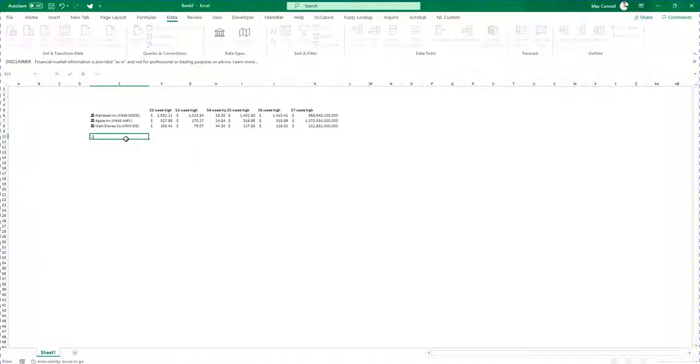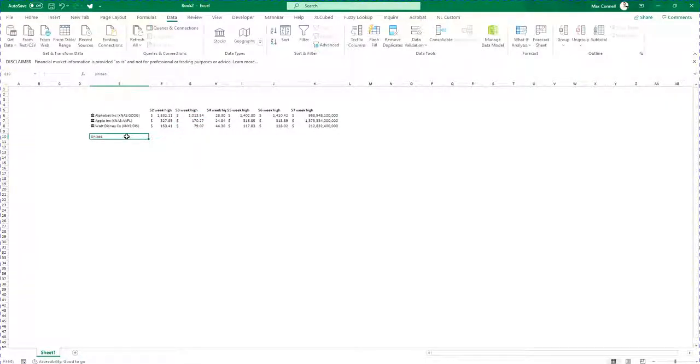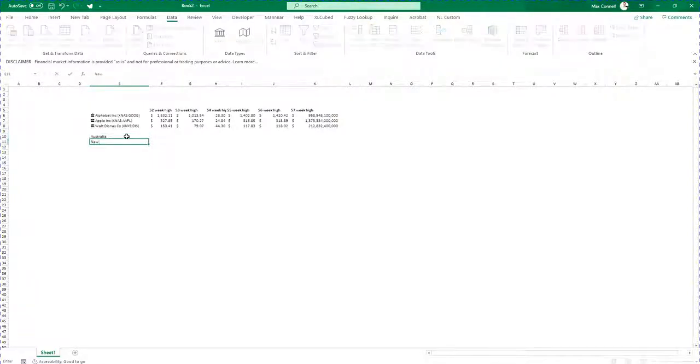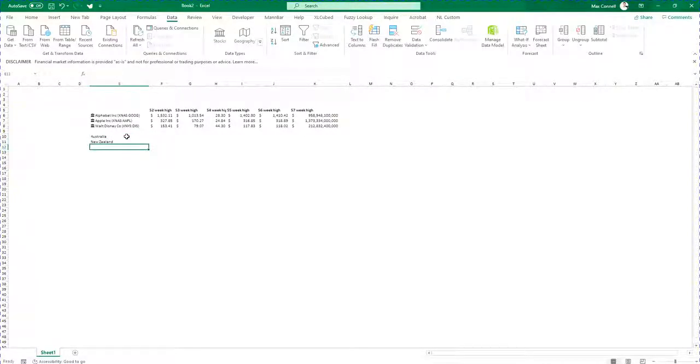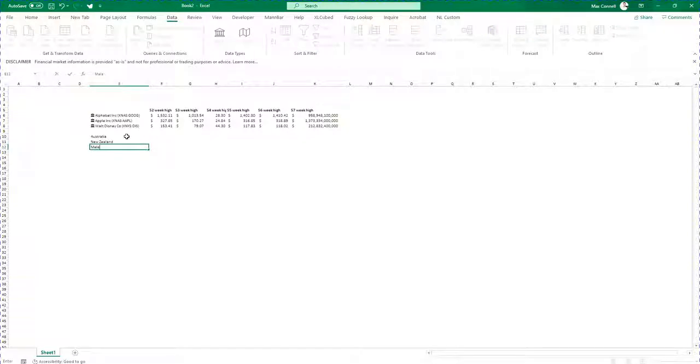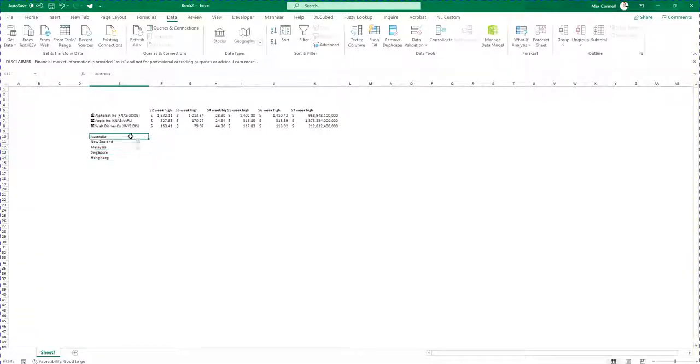So you could do countries over here. We could do Australia, New Zealand, Malaysia, Singapore, Hong Kong. Okay, so let's see what happens if we put geography over here. Okay, so it's recognized all of those because it's put that little map symbol next to it.